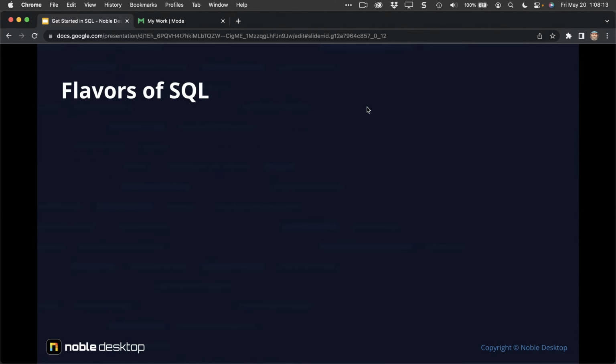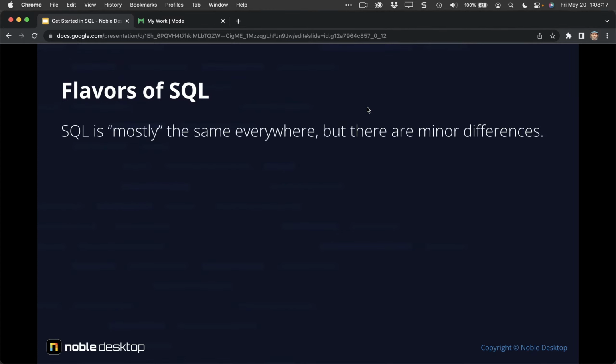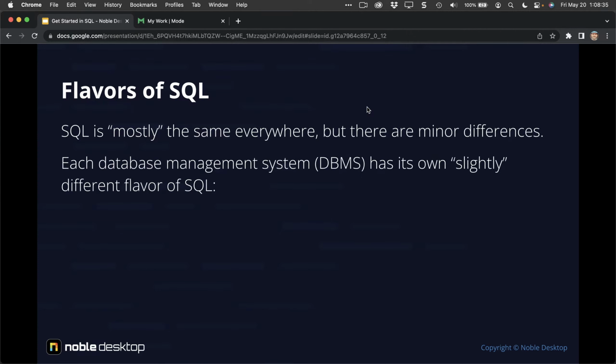There are different flavors or variants of SQL as a language. For the most part, because it is a structured query language, it's pretty much the same everywhere, but there can be some differences. They're pretty minor, so once you learn SQL, you pretty much can use it anywhere. But you do have to know a little bit about which database management system you're using.